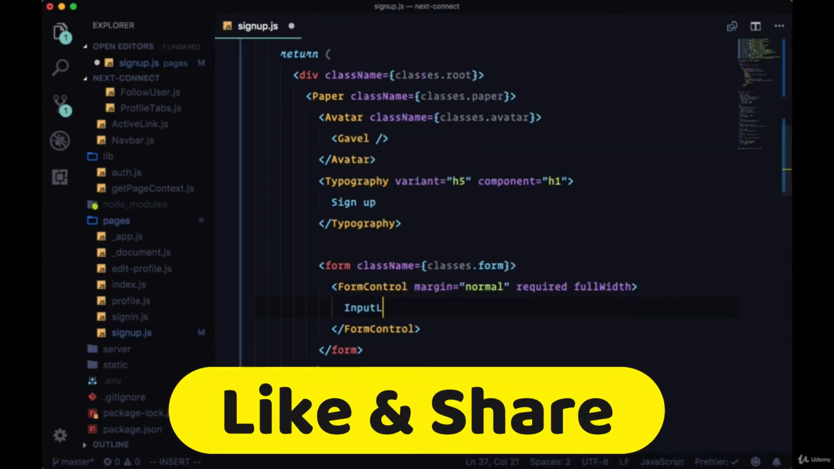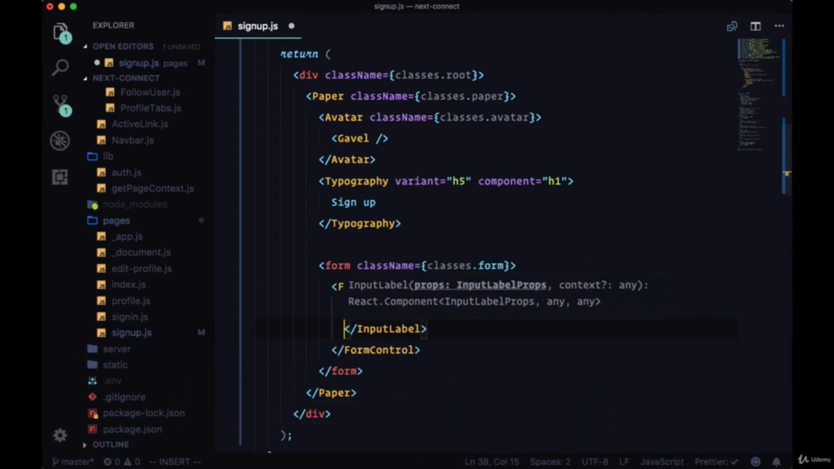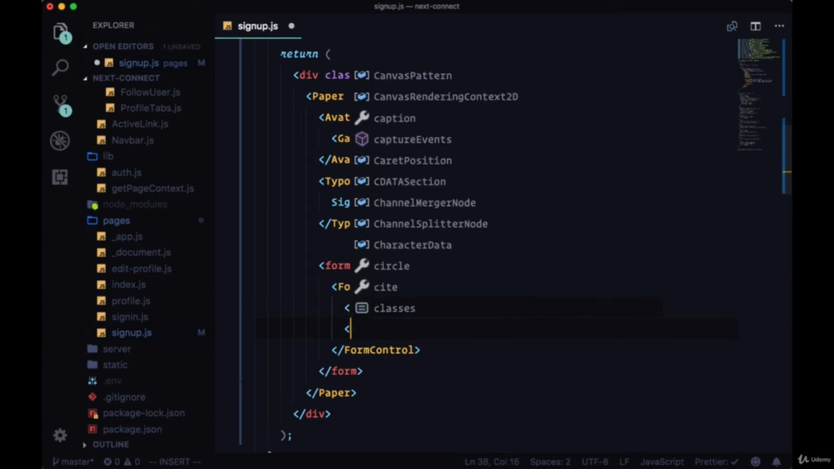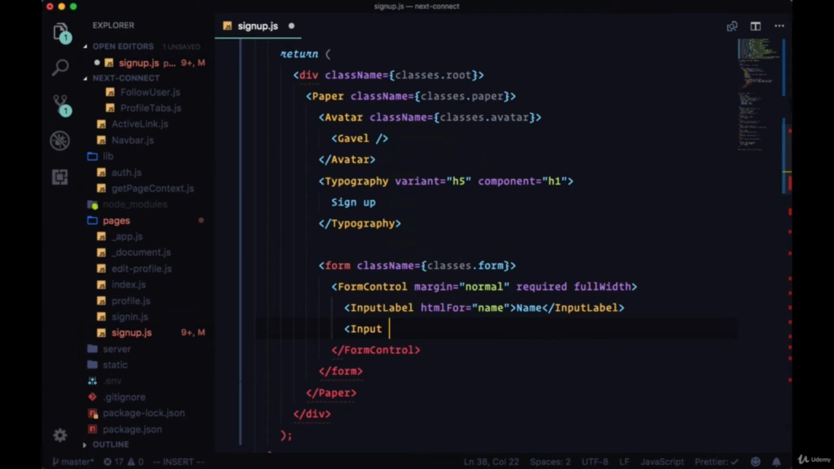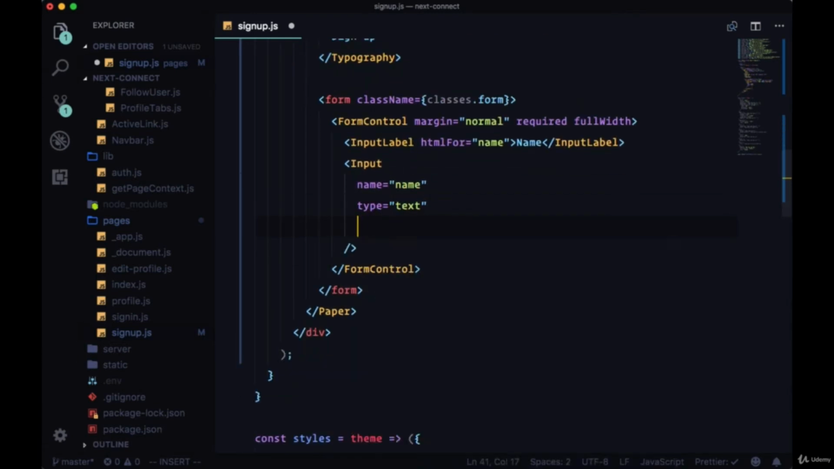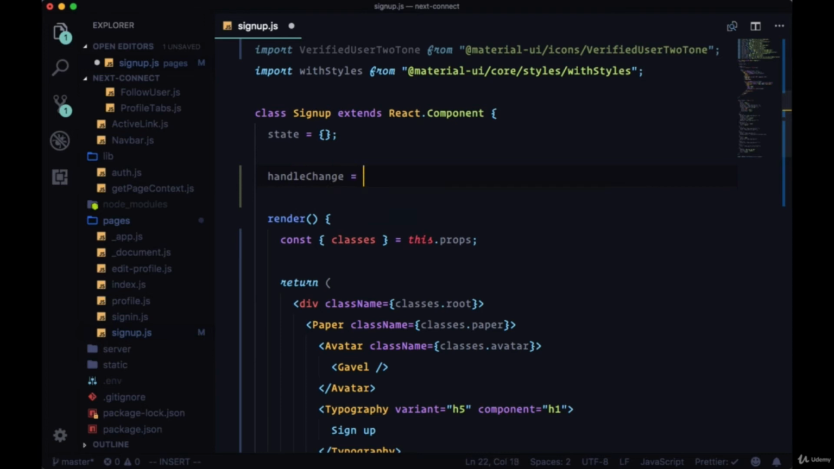Then we'll have an input label. And we'll use an htmlFor to say it's for the name input. So we'll give it the text name. So then we'll have our input component, and the name for this will be name, type text, and then an onChange handler set to this.handleChange. So we'll just create handleChange right here. We won't put anything within it just yet.